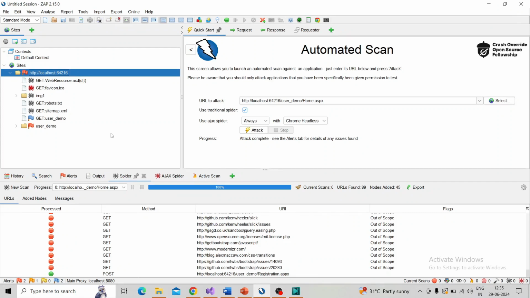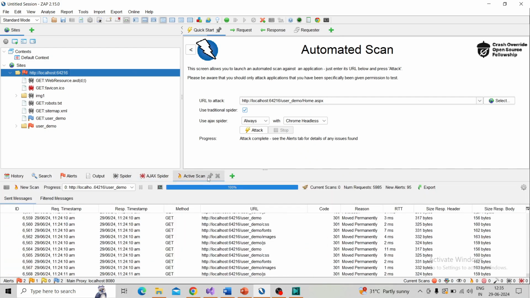Hi, today in this section, I am going to cover how to persist a session. I have done a video about how to perform an automated scan. So this is the automated scan screen, and the scanning or spidering and the active scan are completed. So you need to save this project. How to save the entire project? In ZAP, it's called persist session.